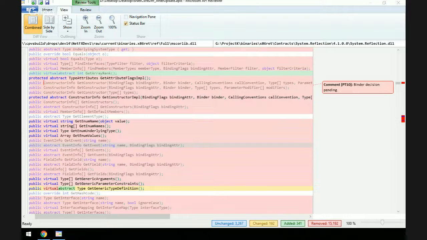So, all right, the plan is we will expose the overloads that take binder as object and make those extension methods in System.Reflection.TypeExtensions.